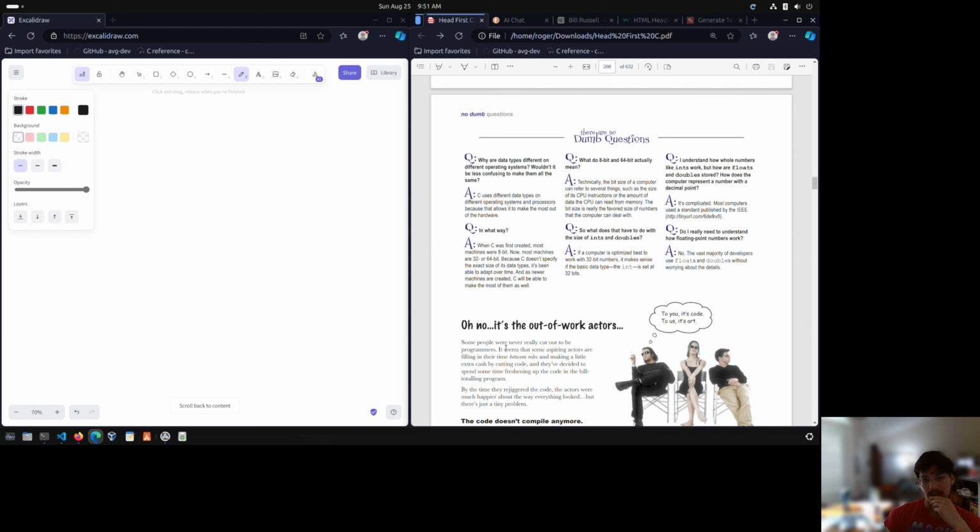Okay, there are no dumb questions. Why are data types different on different operating systems? Wouldn't it be less confusing to make them all the same? That's a good question. C uses different data types on different operating systems and processors because that allows it to make the most out of the hardware. So it has to be platform independent.